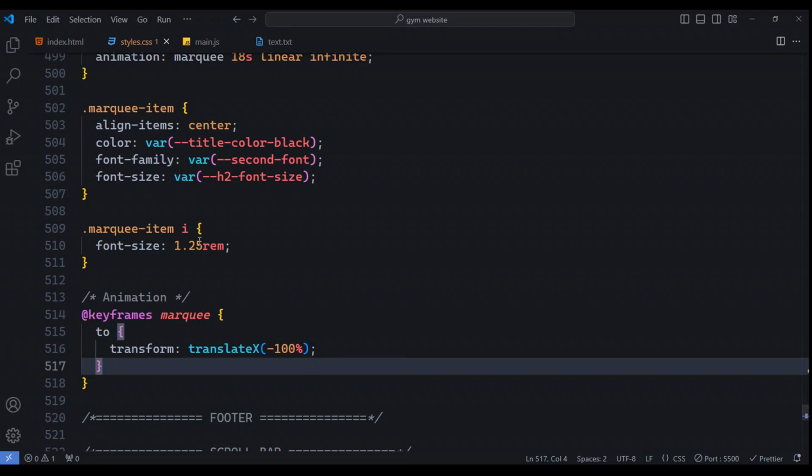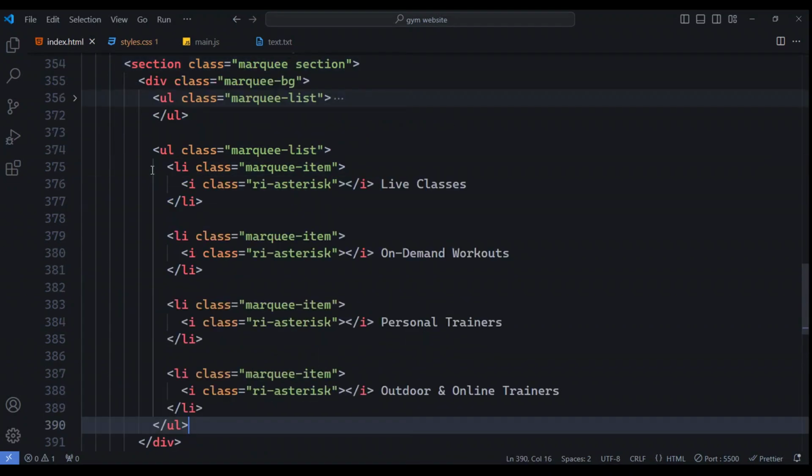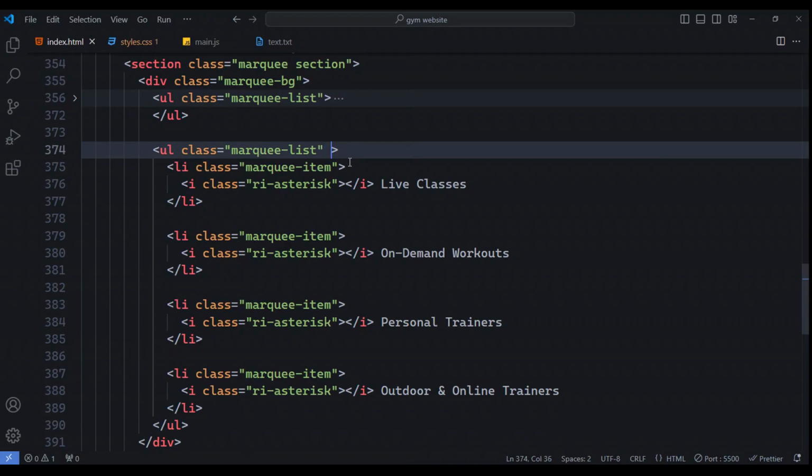To create an endless loop for the animation, we can use a simple technique, duplicating the items. Copy the marquee list and paste it once. Also, set ARIA hidden to true to hide any repeated content from screen readers.